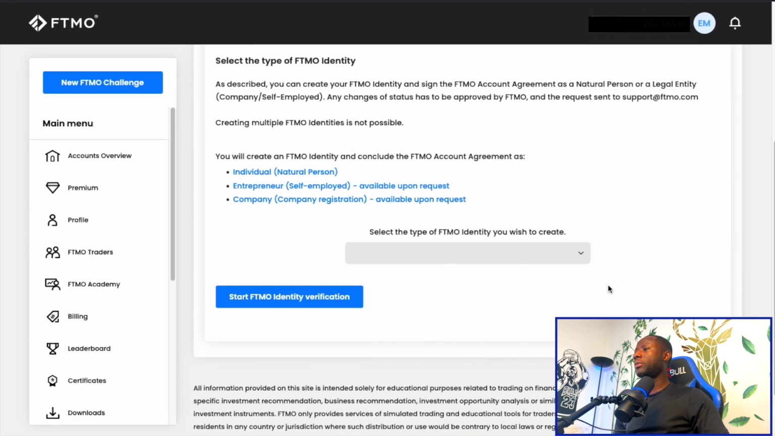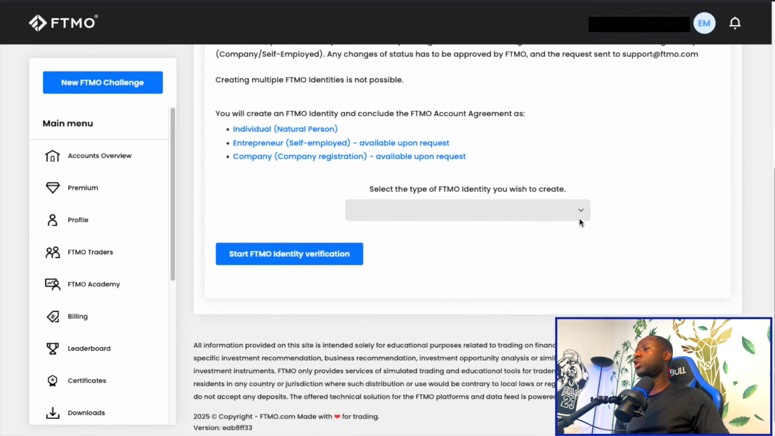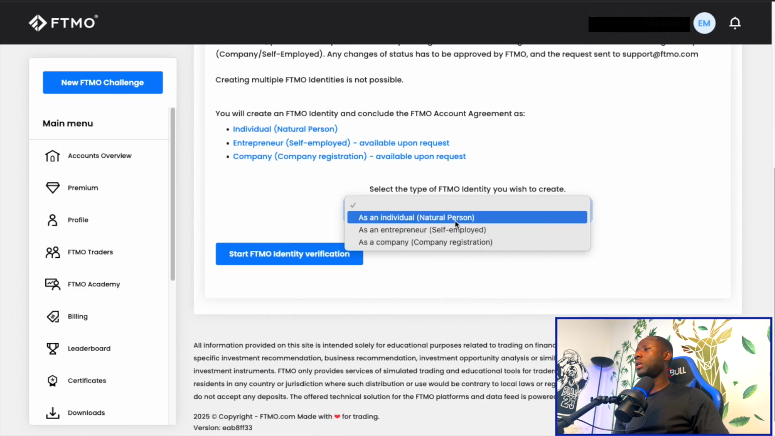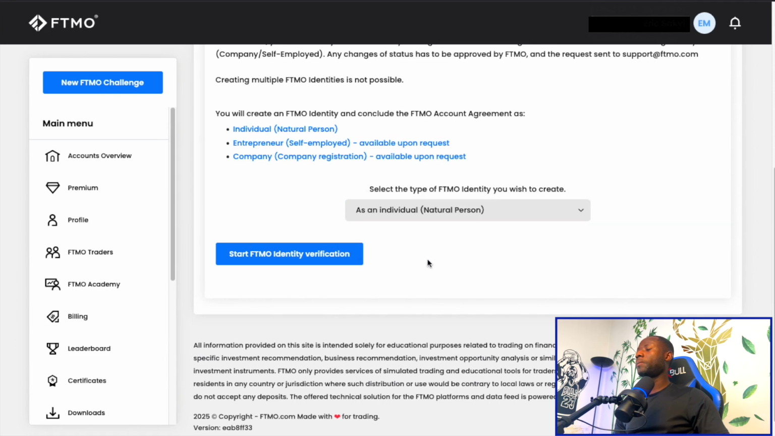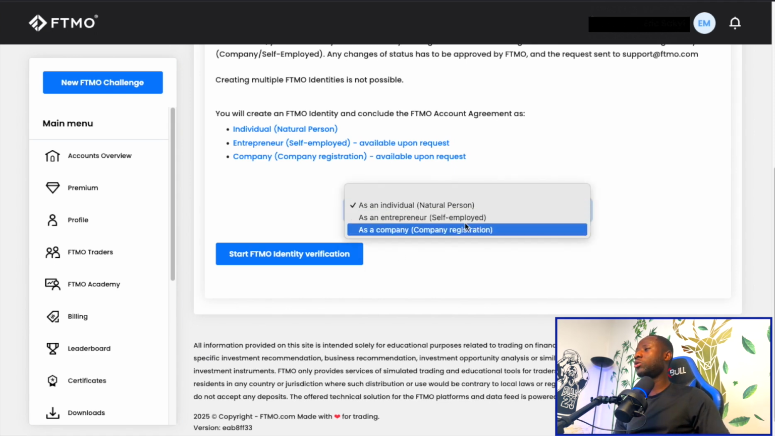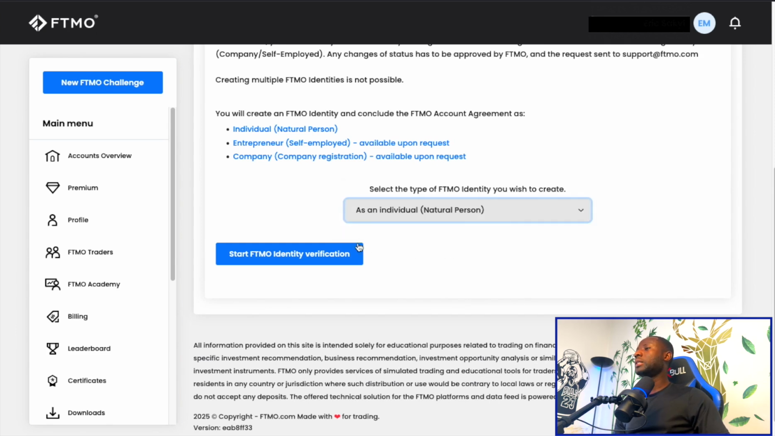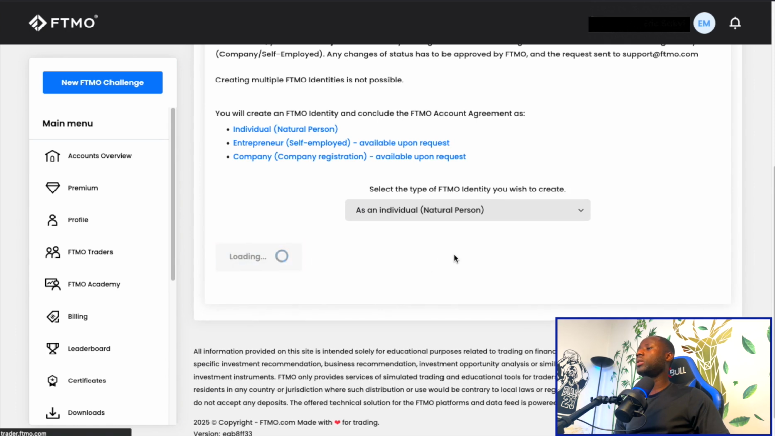So select the type of FTMO identity you wish to create. So an individual, good. This is me. If you're a corporate company, then you have to change it. If you're self-employed, then you have to choose that one. Or if you're a company, then you have to go by this. So I'm an individual, so I go with start.